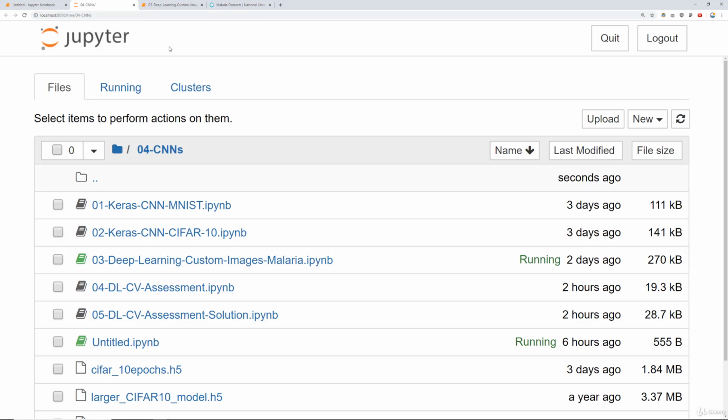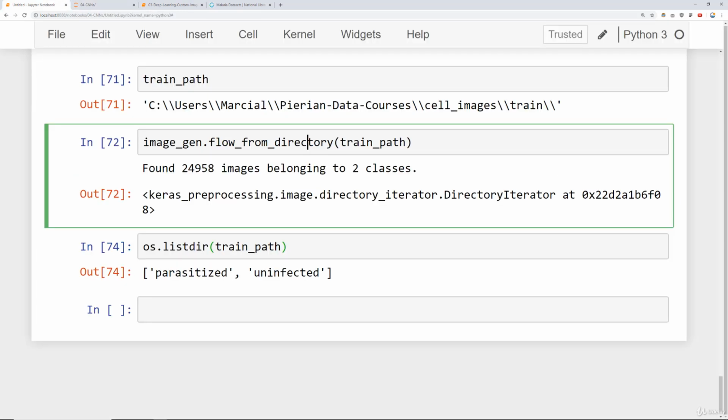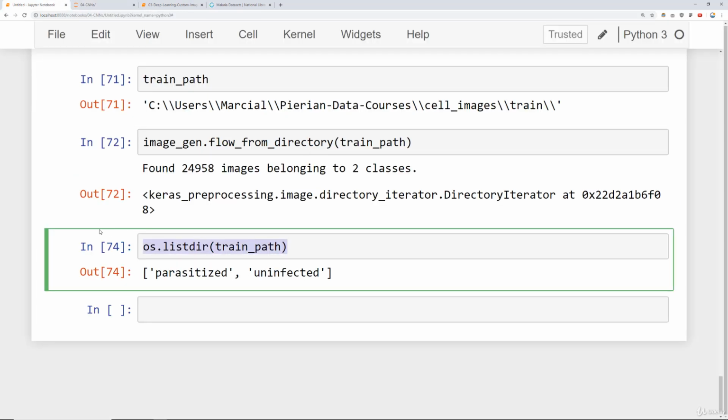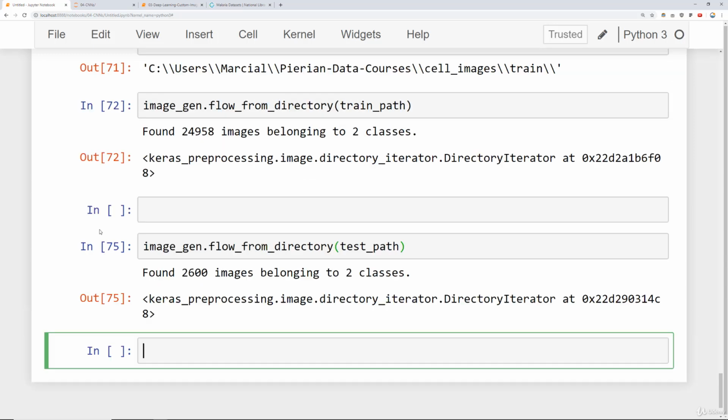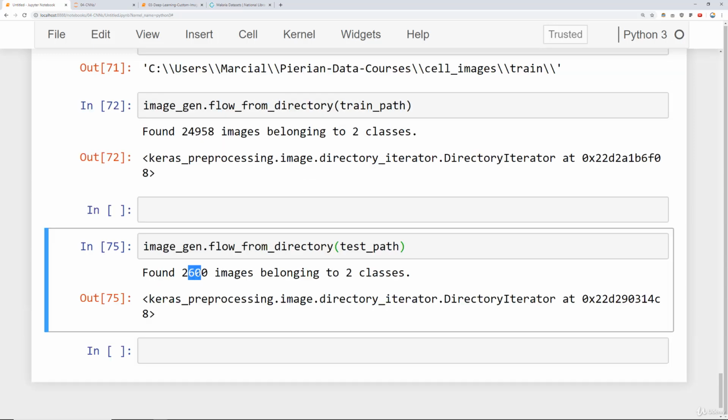Okay, so now that we understand that, let's go ahead and see what it looks like for the image generation flow from the test set. We would just say image_gen.flow_from_directory, check out the test path, run that, and you'll notice it found 2,600 images belonging to 2 classes, which makes sense because there were 1,300 images per class. And again, the test path has the exact same formatting. It has 2 folders beneath it, 1 for each class.